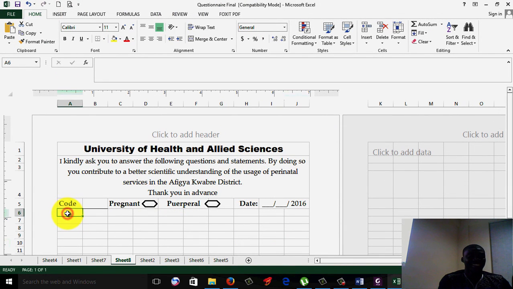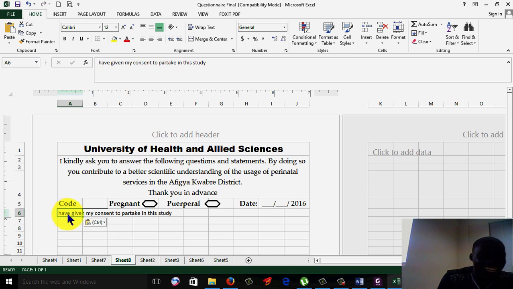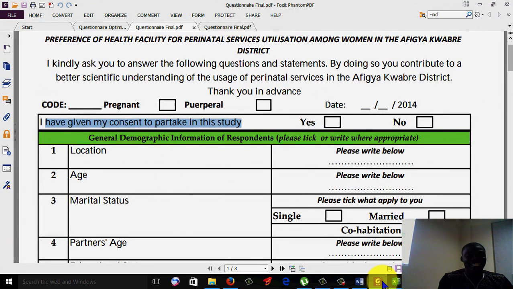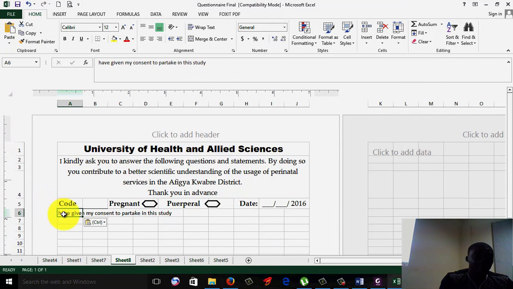Consent form. Consent. I'm laughing because I know why I'm laughing. Consent form. Adam, why are you laughing? A little consent form. I left the I, but don't worry, it's a little consent form. So, Adam, be careful though. Don't put us into trouble.